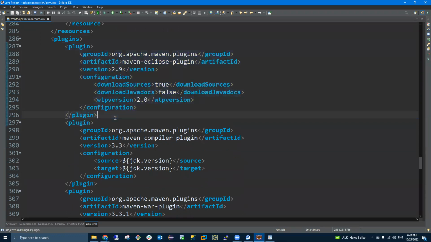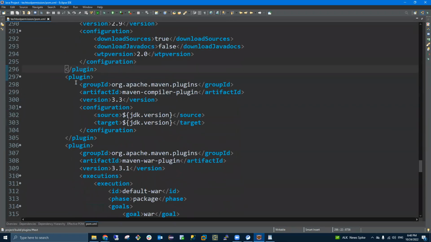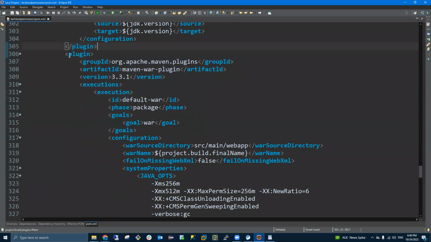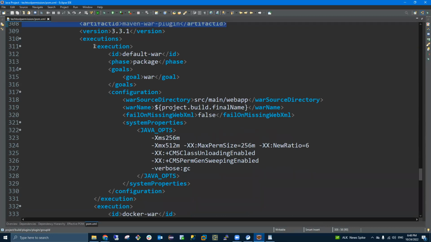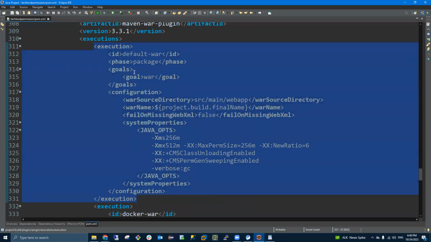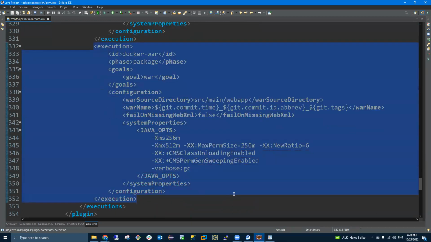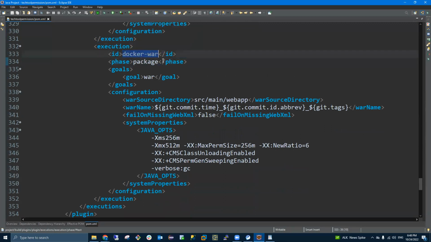This is the Apache Maven plugin, which will help us run Tomcat. This is a Maven compiler. We do need a Maven compiler, otherwise you can't build those projects. And this is the Maven package plugin. You see here, I have two packages. For local testing, it will run this default WAR. If it's a Docker execution, it runs this package.